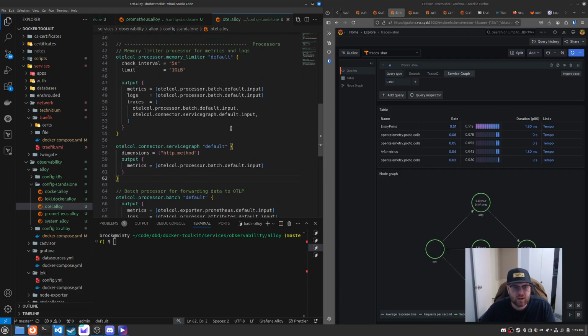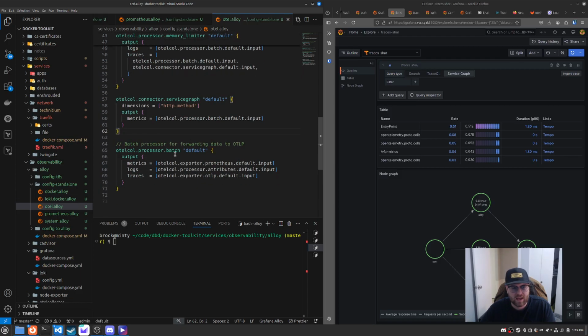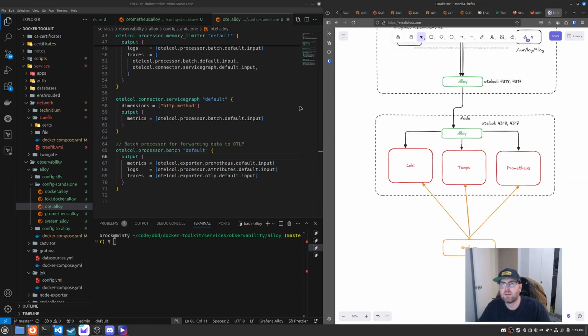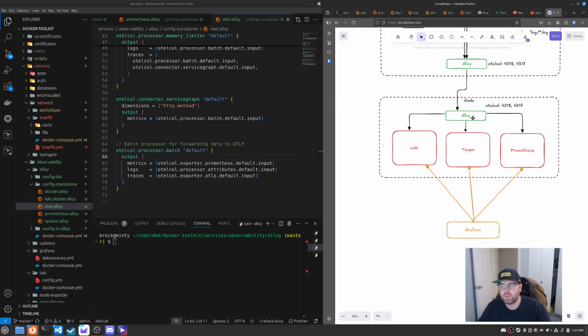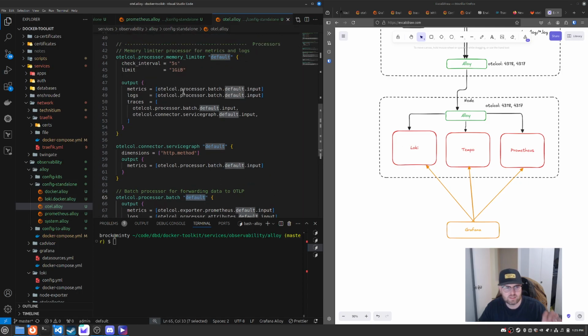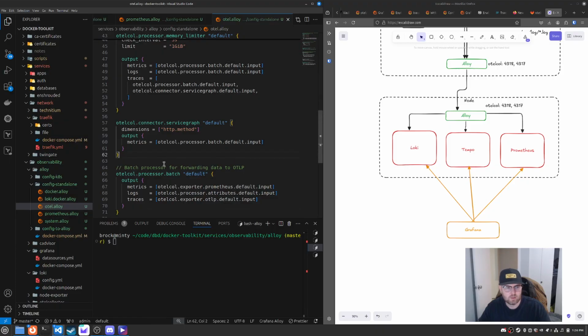And then from there, it's going to output everything into the batch exporter. This is where I configure what service it's going into. You guys can see from here to one of these. So the batch is going to be how I export. And I try to do this in a top-down order.